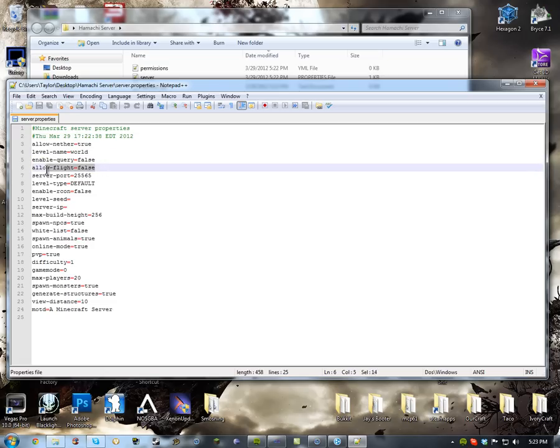Allow flight. This doesn't stop them from flying. Well, it stops them from flying if they're flying for too long. But if they're in creative, it won't stop them at all. I just leave that as false, so it kind of stops hackers a little bit. And then server port, just leave it as 25565. Level type default, you can put that as FLAT in all caps if you wanted it to be flat. That was a fail, flat. But just leave it as default.